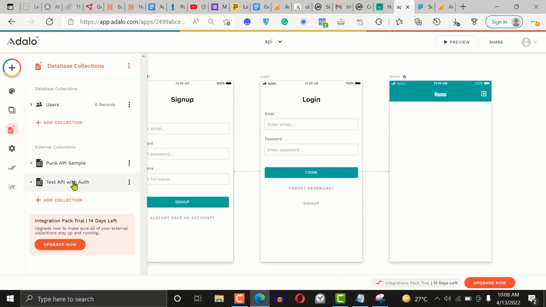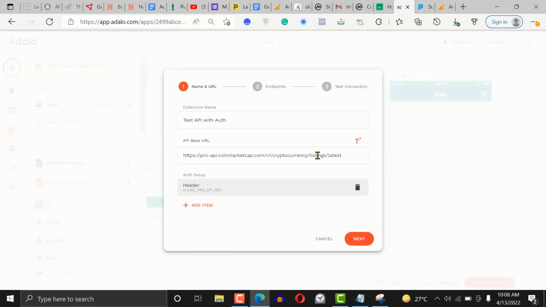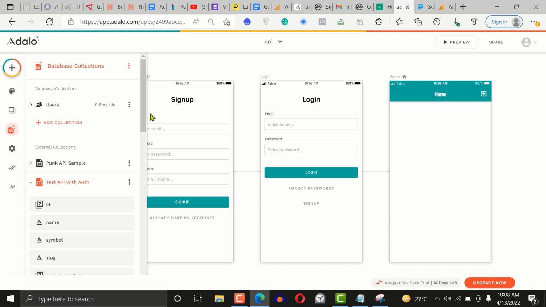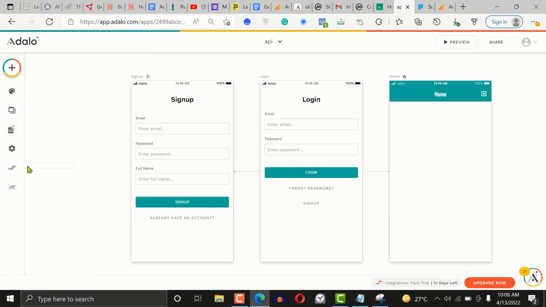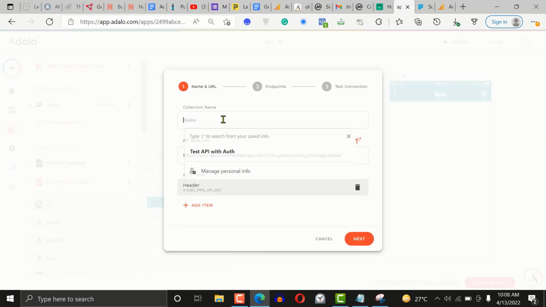So we have two collections, which is a test API collection. We can edit the setting if we want to. We can delete the collection if we want to. If you click on edit setting, it's going to go back for you to edit your API. So I'm going to just change the name. I'm going to go back again to my database, click on edit. I'm going to say crypto search application.